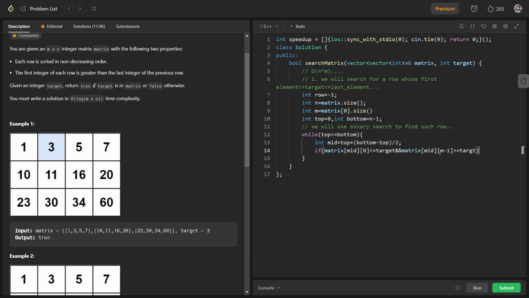So if we find such a row, we will just make row equal to mid, and we will just break. And if the first element of that particular row is greater than target, so matrix of mid comma 0 is greater than target.